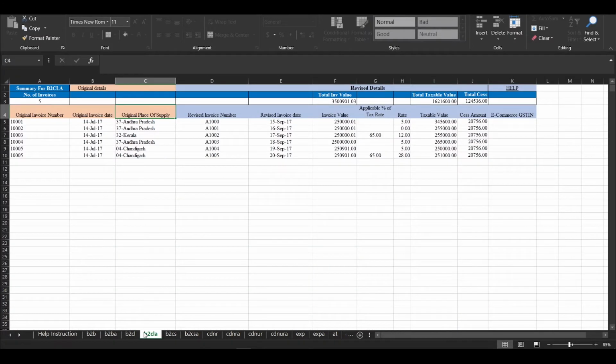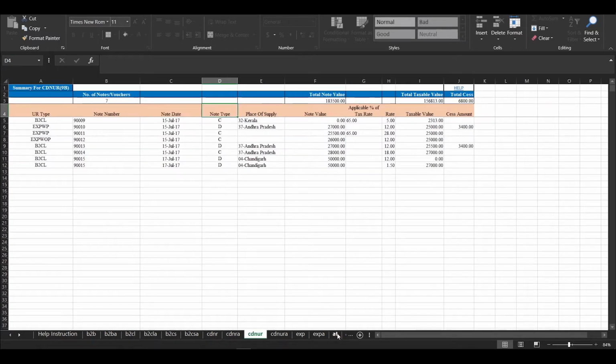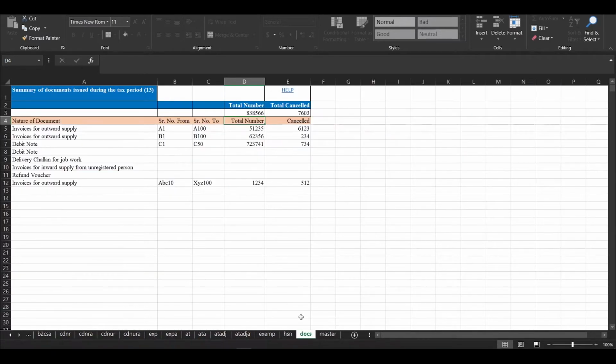Now our main interest is in three sections. One is the export section, EXP. One is the CDN section, this one. And the last one we are interested in is the documents issued section. So guys, we only have to fill these three sections.